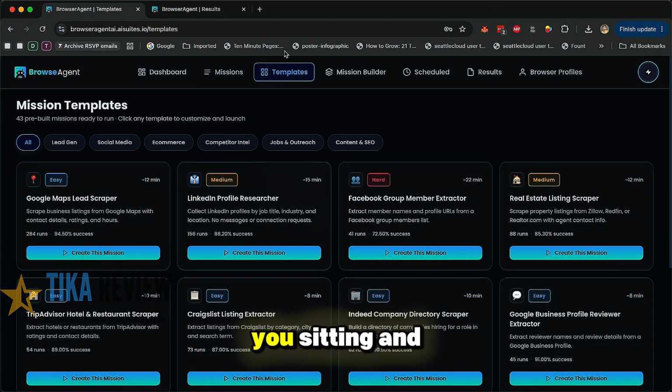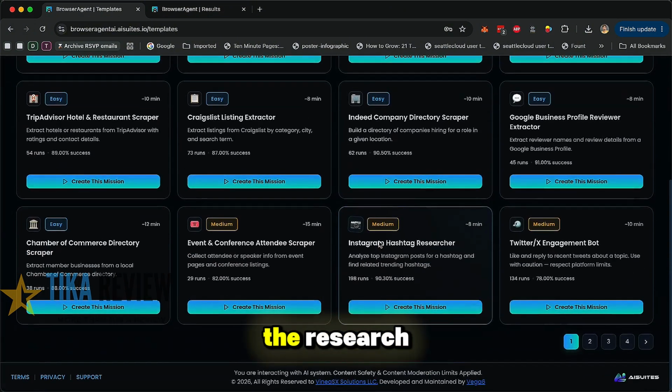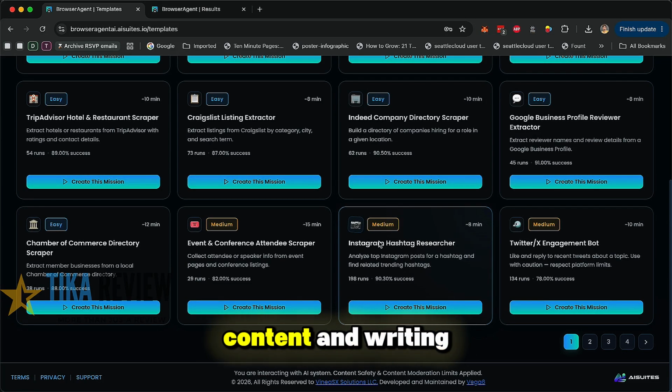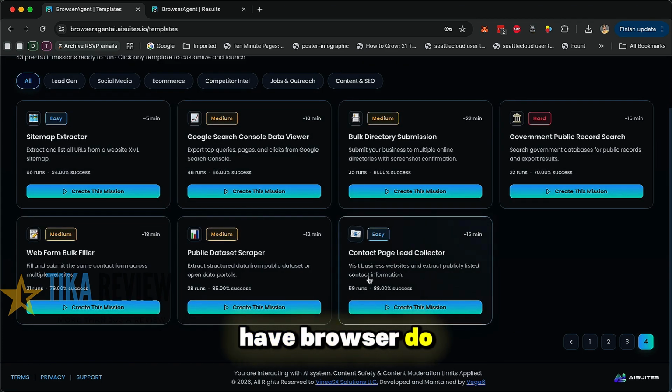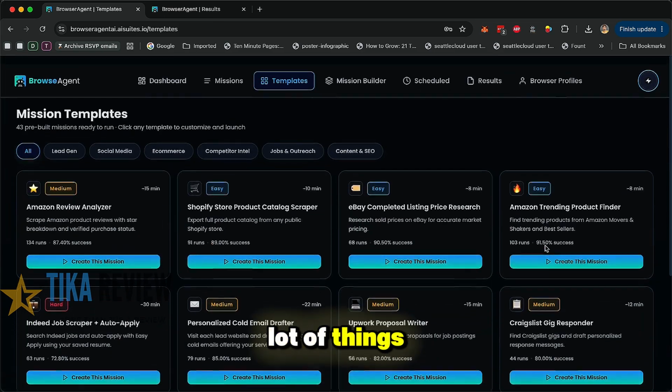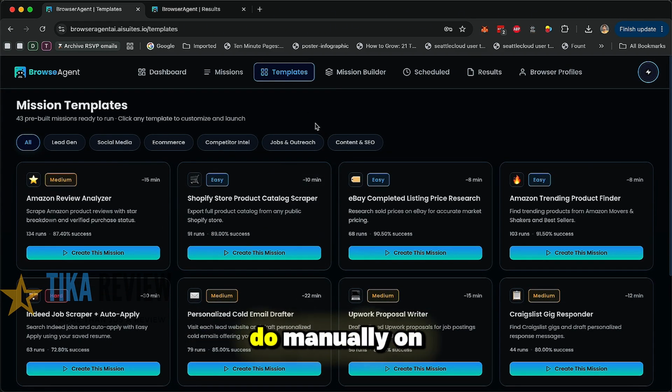Like instead of you sitting and browsing websites and doing all the research and manually posting content and writing content and stuff like that, you can now have the browser do all of that. It can submit data, it can fill web forms in bulk, you can submit government public records, it can search government public records, it could do bulk directory submission, Google Search Console data viewing, sitemap extractors, a lot of things. Anything and everything that you can do manually on the browser, BrowserAgent AI will do it for you on automation on a regular basis if you want.